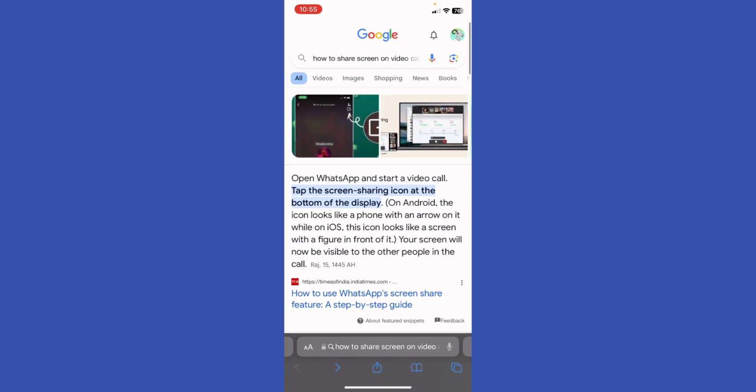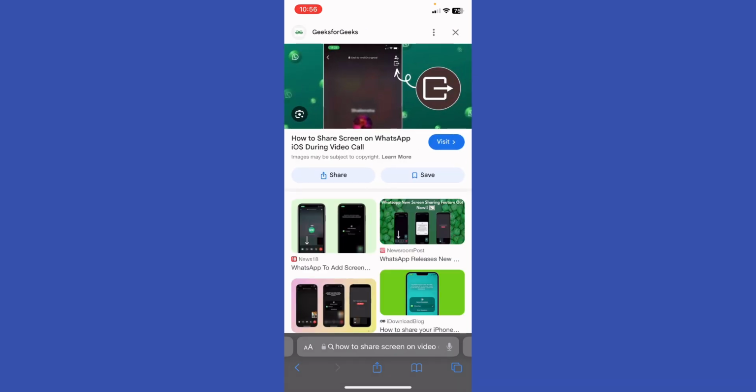Now what I'm going to do, I'm going to go back to my screen, go ahead to my browser. If you want to share a screen during a video call on WhatsApp, tap the screen sharing icon at the bottom of the display. On Android, the icon looks like a phone with an arrow on it, while on iOS, this icon looks like a screen with a figure in front of it. Your screen will now be visible to other people in the video call.